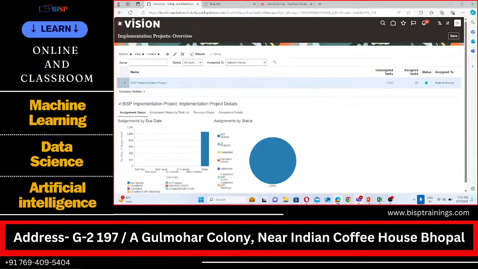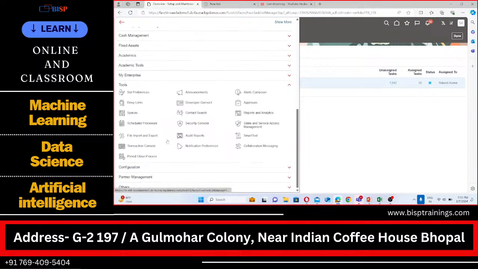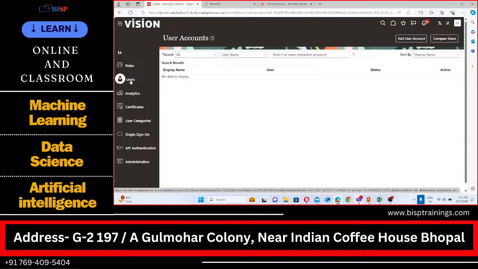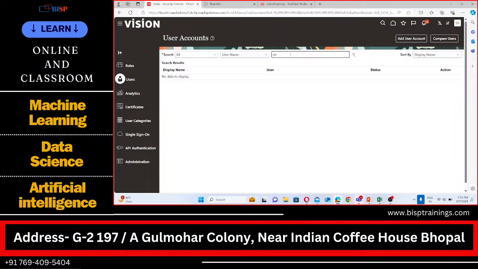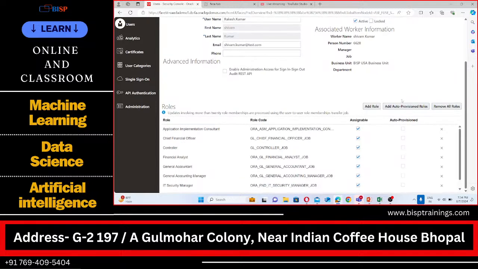Click on done. Go on tools, security console, go on user, find our user. If I type Rakesh, what will come? My user will come, Shivam Kumar. The username is Rakesh. So now click on Shivam Kumar, edit the role, and now click on add role.